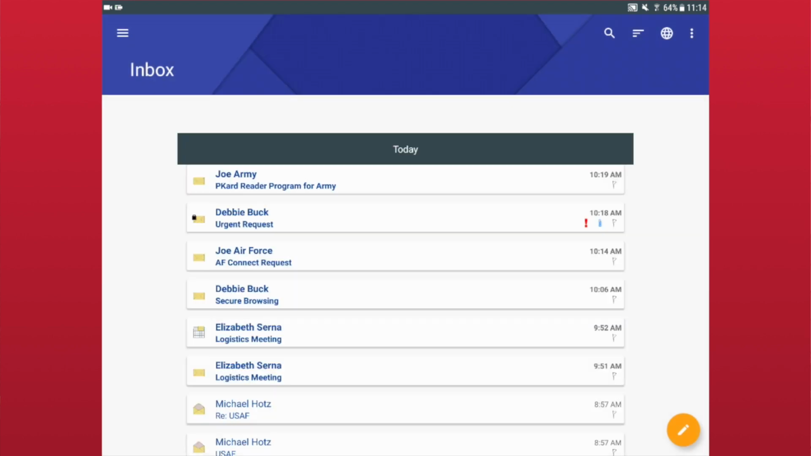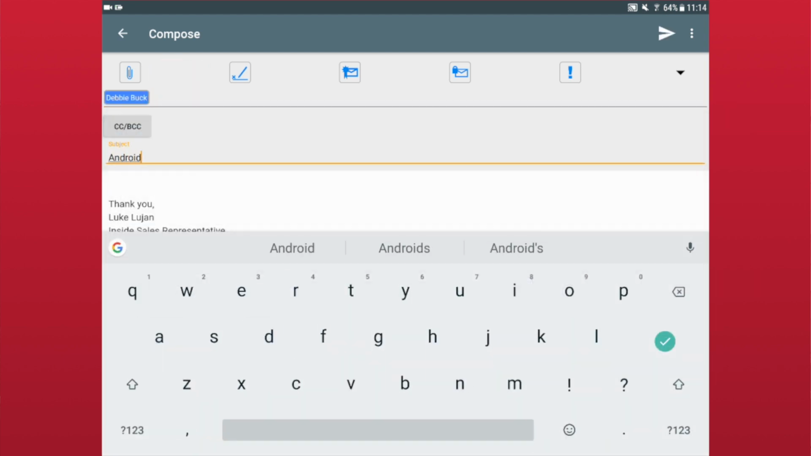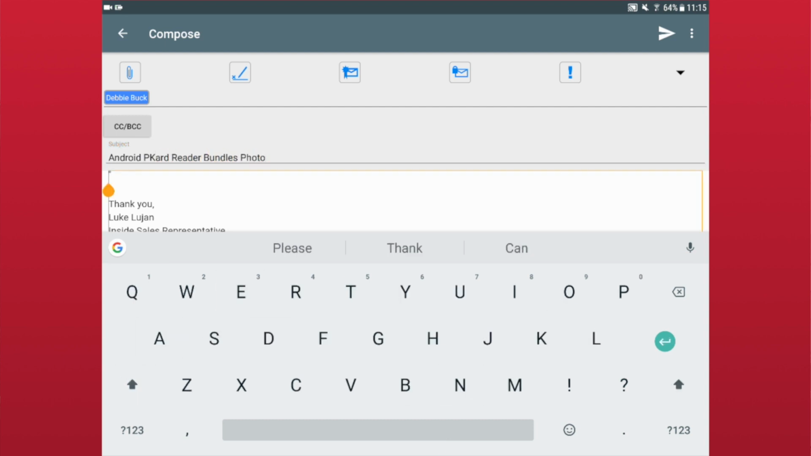If you need to attach an item to your email, tap the paperclip icon to display the different locations available to pull the attachment from. If you access your photos, you may see a prompt asking to give Sub Rosa permission.